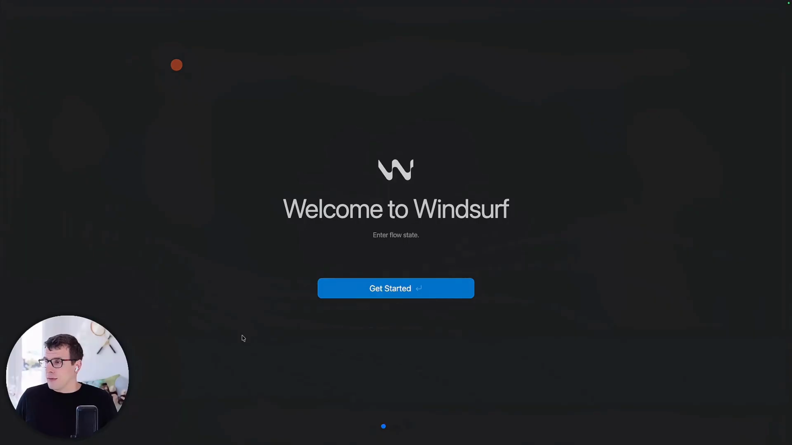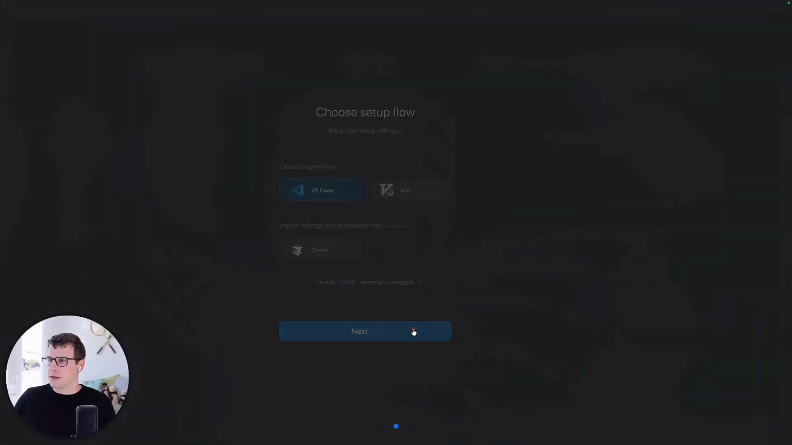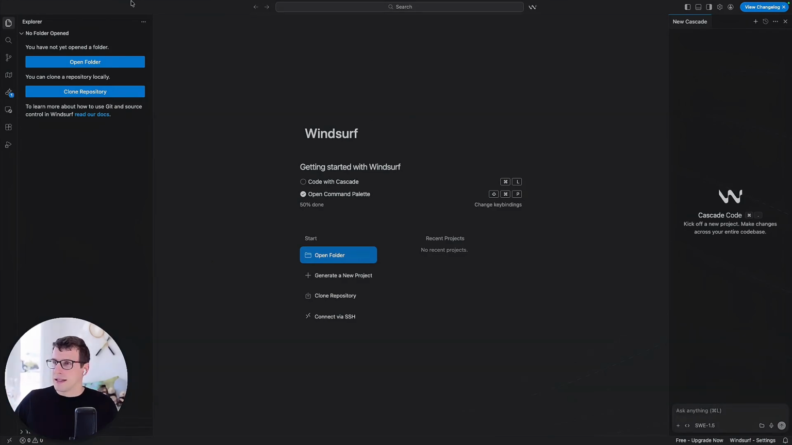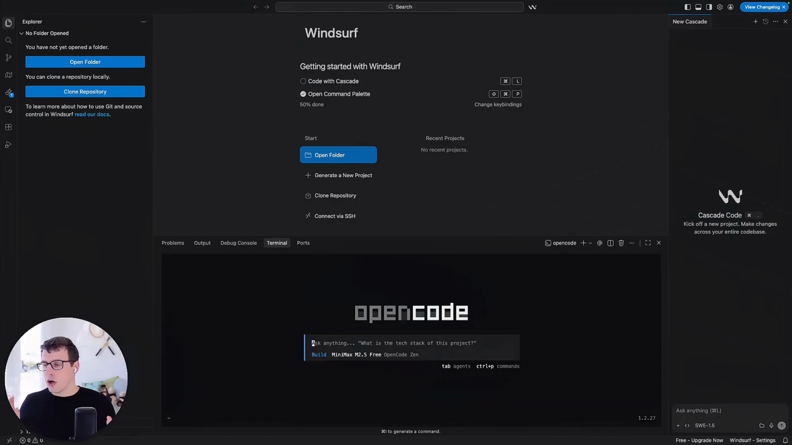Now I have Windsurf downloaded, and I'm going to get started with this tool utilizing the key bindings from VS Code. I'm going to use the default settings, go with dark mode, and I am going to sign up here. After signing up for Windsurf, I was taken to this screen, and the first thing I'm going to do is open a new terminal, and I will type in OpenCode. And this will actually launch OpenCode inside of my terminal, inside of my IDE. And the reason I do this, as you'll see later in the video, is you will be able to see all of the folders and files that your coding agent has created in this left-hand tab.